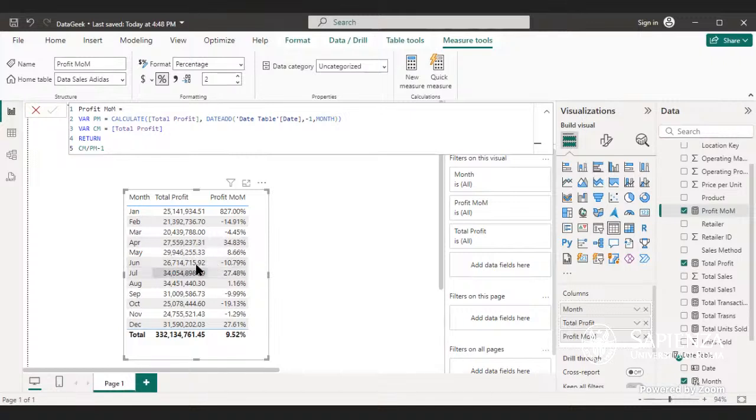But between May and June again, there is a decrease, minus 10. Then between June and July, there is 27%, and so on and so forth. So that is the logic of what I have done here. It is to give us something like this. That is what I have done.